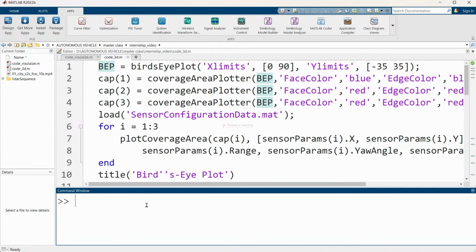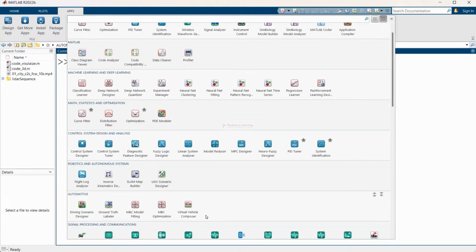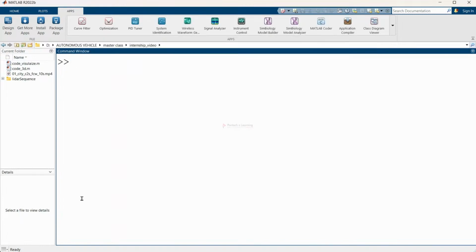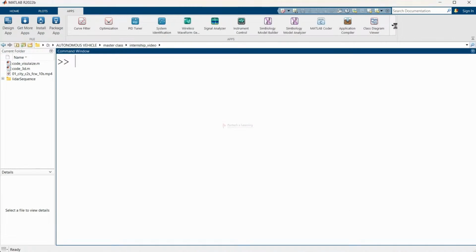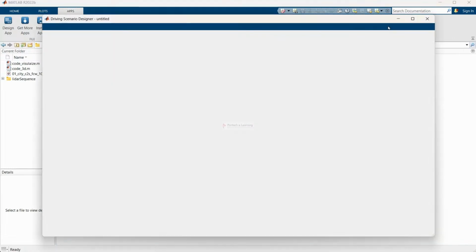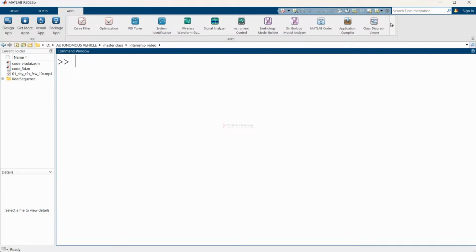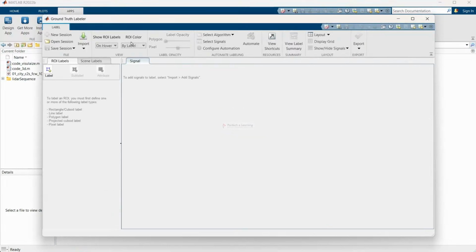So this is the MATLAB homepage. From this homepage, go to Apps and select, under Automotive, the Ground Truth Labeler app. This is the Ground Truth Labeler app.